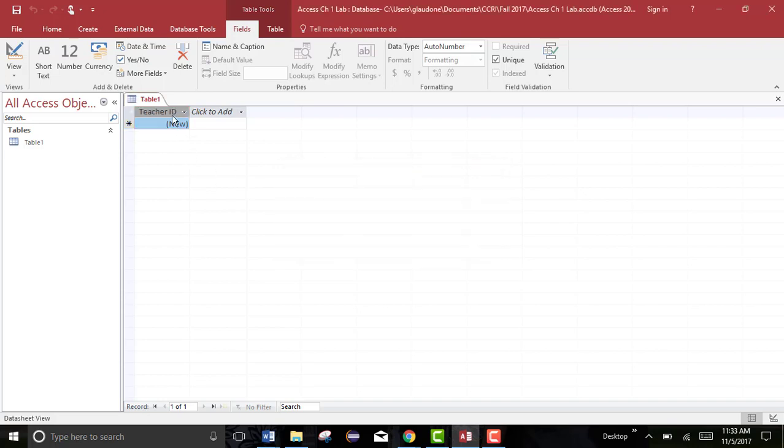So I click OK, and you can see that it's created it. It's put the space there. When we go to Design View later on, you'll see that the field name is TeacherID with no space, but here it is with a space.